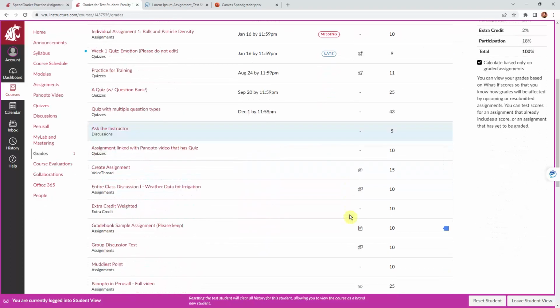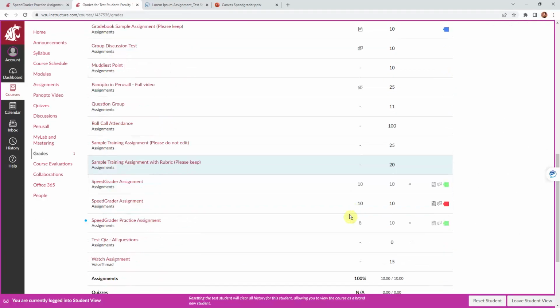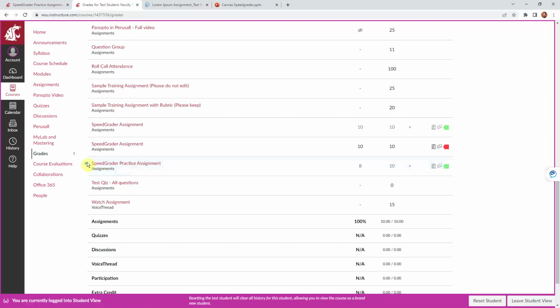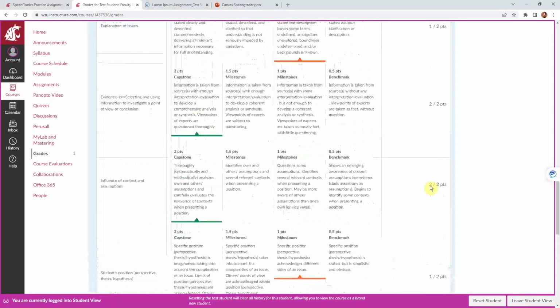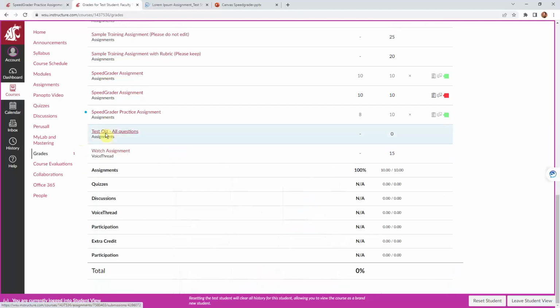and let's find the assignment that we were just grading. SpeedGrader practice assignment has a blue dot for being newly graded. And the student can see their score here, 8 out of 10. They can also see a few other icons available. This one right here, it kind of looks like a clipboard with a checklist. If you select that, that shows the rubric and the score that students received on the rubric. Next to that, we have a discussion icon.